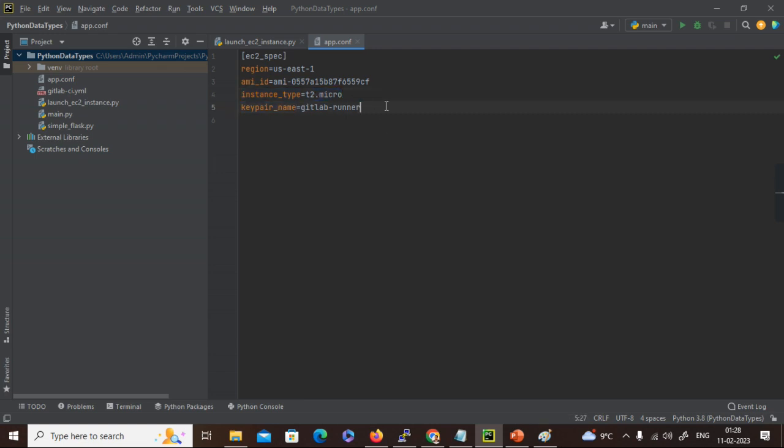But the problem with this pipeline was that these values were hard coded in the configuration file. So if you want to make any changes, let's say instead of t2.micro, I wanted to provision t2.nano, or maybe t2.medium, in that case I'll have to modify the configuration file manually and then run the pipeline. So this was the problem.